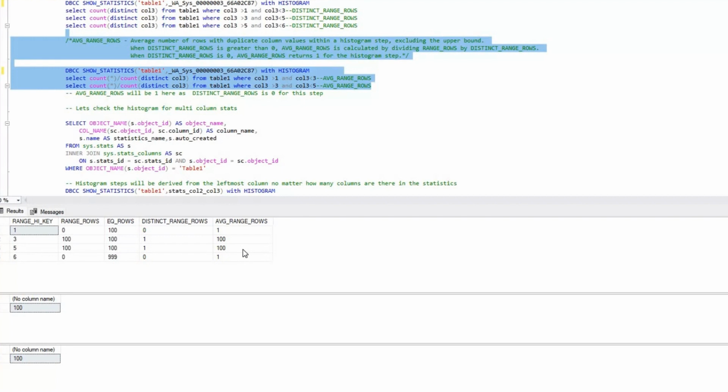These are things just for our understanding. There is no requirement that we need to calculate all these things. It will all be done automatically by SQL Server, but just for our understanding, I am mentioning it here.